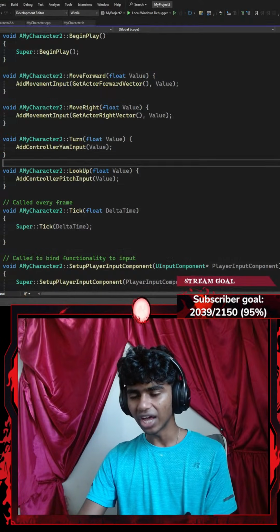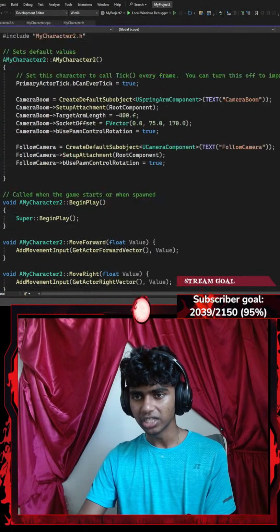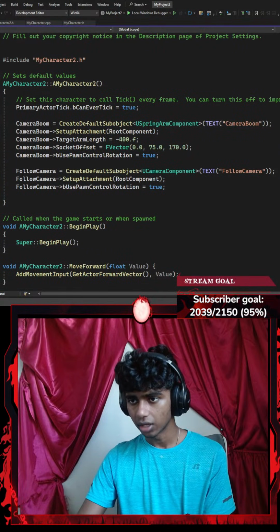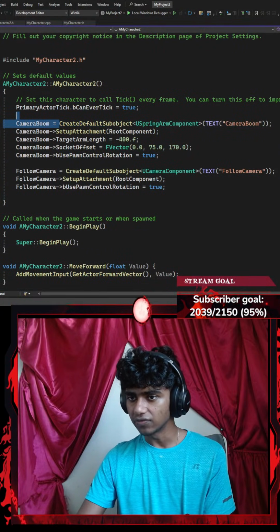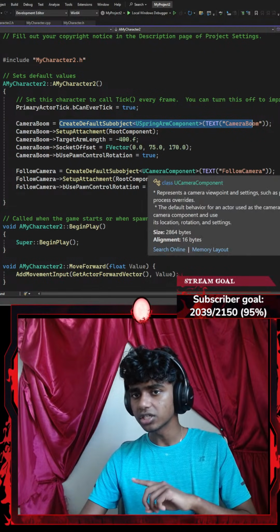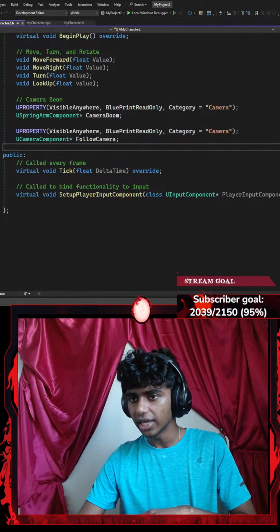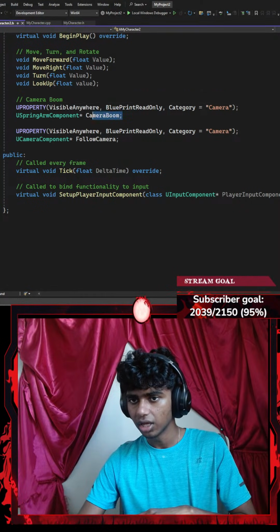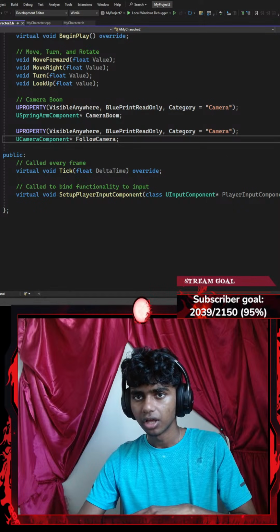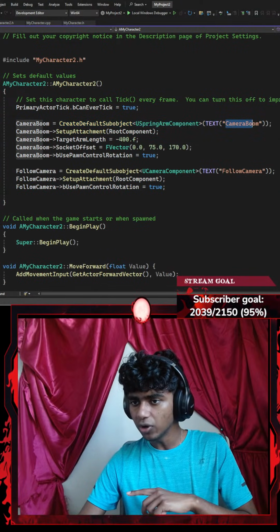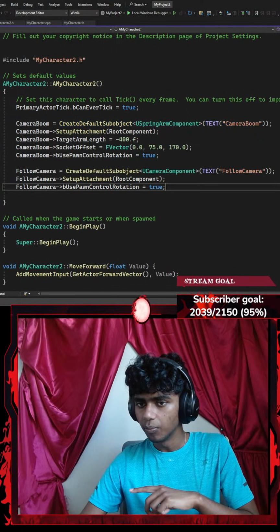Okay, I don't think a camera component is going to be that hard to add. So let's see. I create a default. This is my camera component. Okay, so I have a camera component up here. Let's go to my class here. It's called camera. Camera boom, follow camera. Any typos here? Camera boom, follow camera. Position.